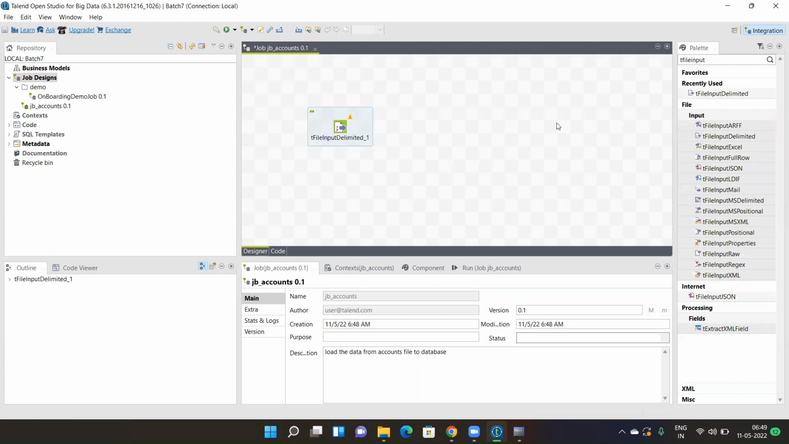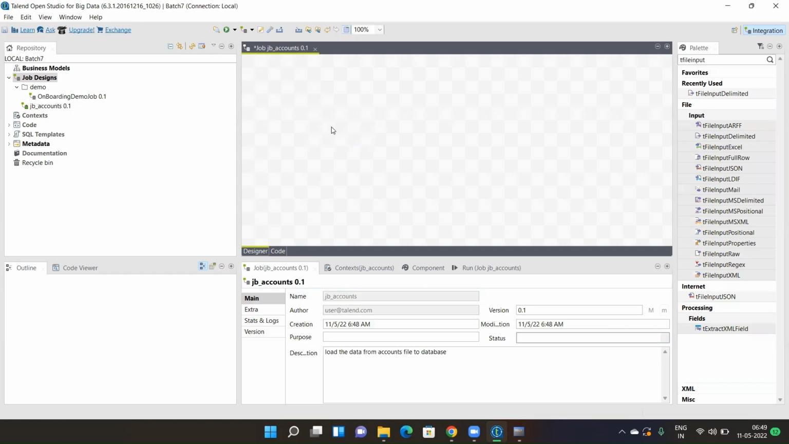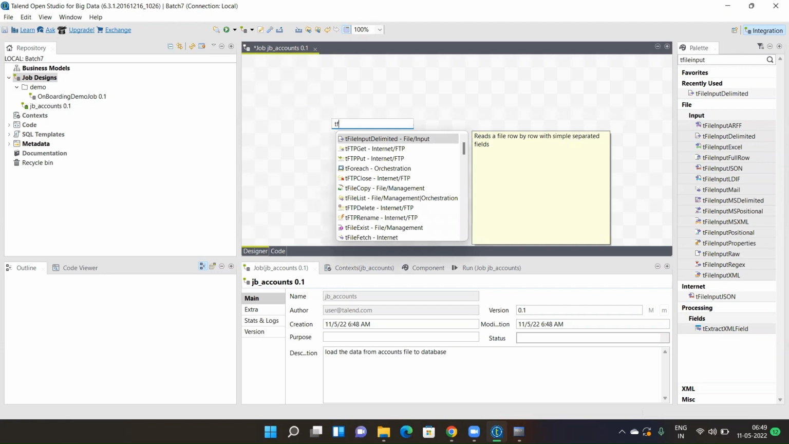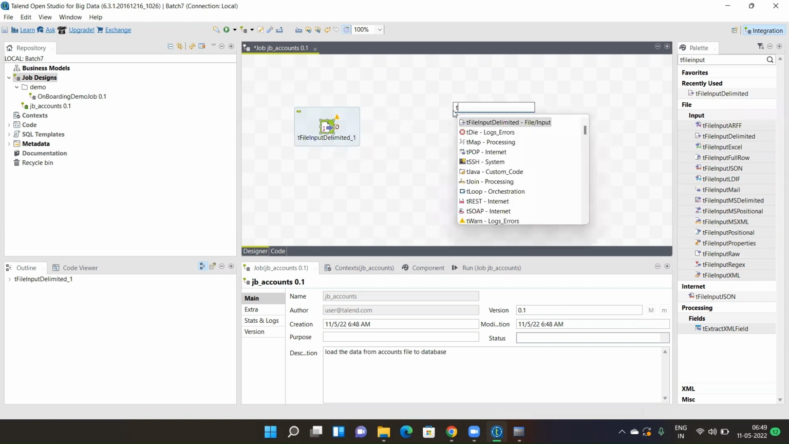So this is one way: you can search here and drag and drop. Or else, let me delete this one, here itself you can just start typing the component name. If you know the component name, you can just select it. We have two ways: either search and drag and drop it from here to here, or directly search for it.